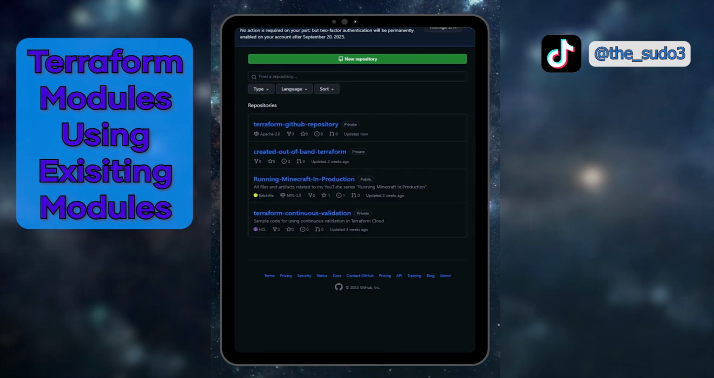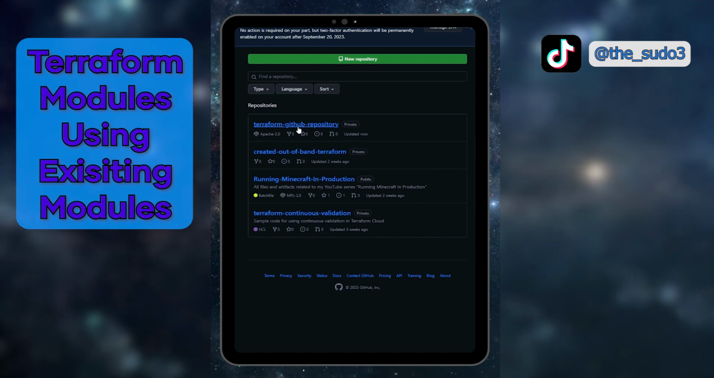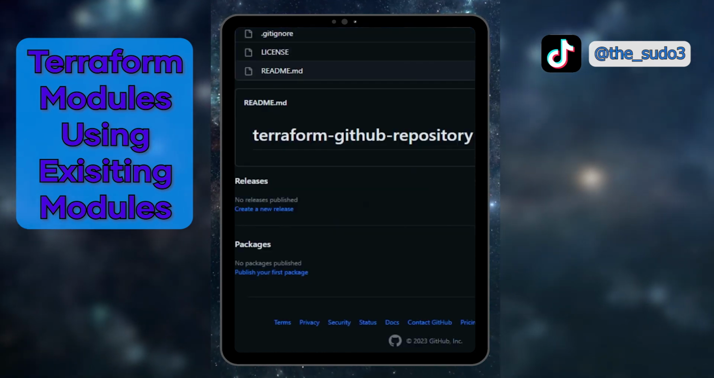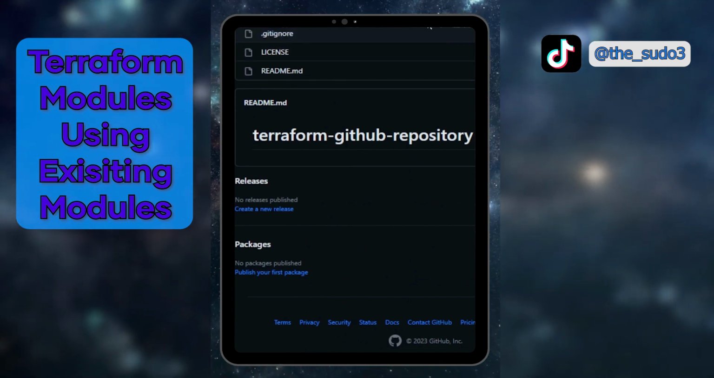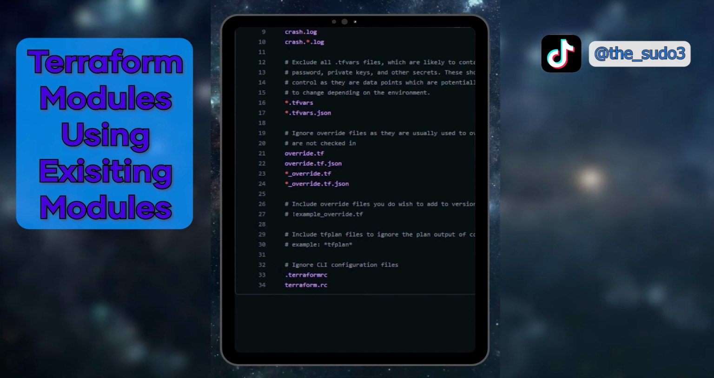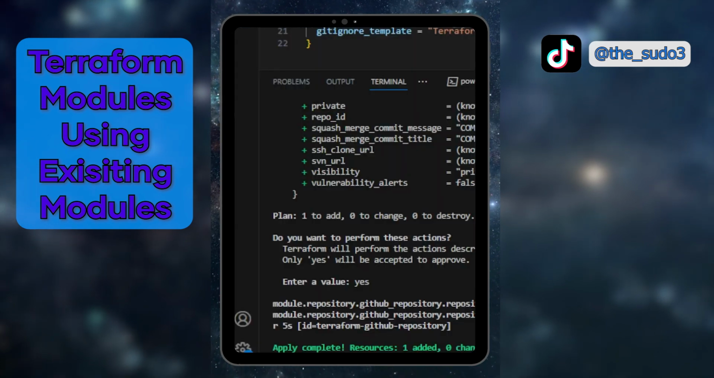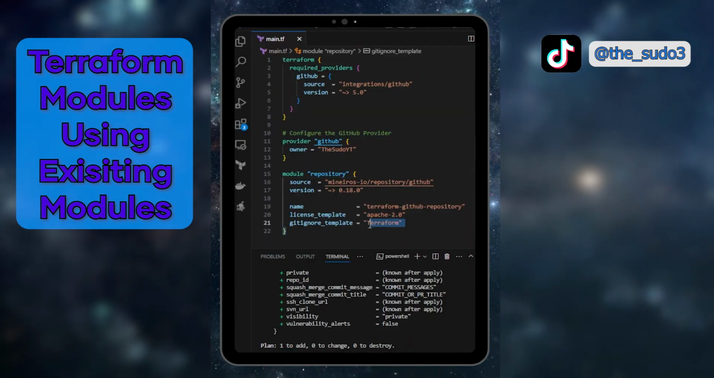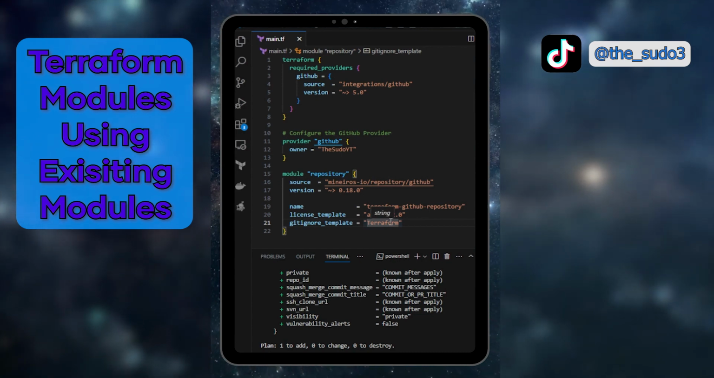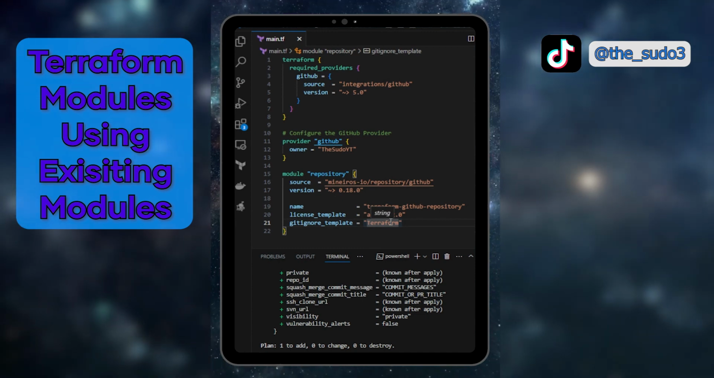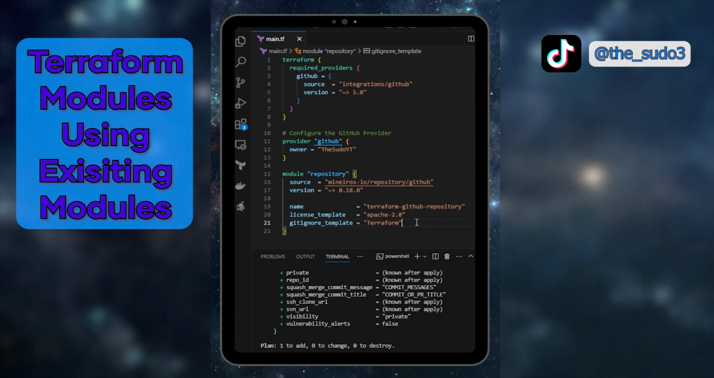So it's done. Now if we flip on over to GitHub, we can see that the Terraform GitHub repository has been created, and that it has the license file, which was the Apache license file template that we chose. And we can see that the .gitignore has been configured to ignore important Terraform files, because in our Terraform code here, we specified which git ignore template to use. So we have successfully consumed a public module, filled in the inputs, and used it to create something. And we didn't have to write all that Terraform code that we had to write in the previous videos.